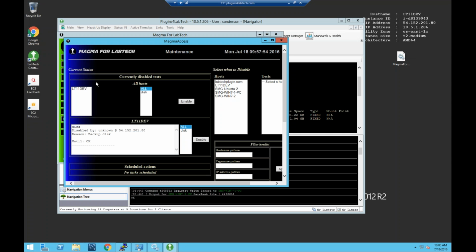All right, now you'll notice here that we have a currently disabled test. This particular test is disabling disks. Here's the disable reason. It's going to be disabled until OK. We can always come back in here and re-enable it, highlight it, re-enable, or re-enable all. All would be everybody listed here.